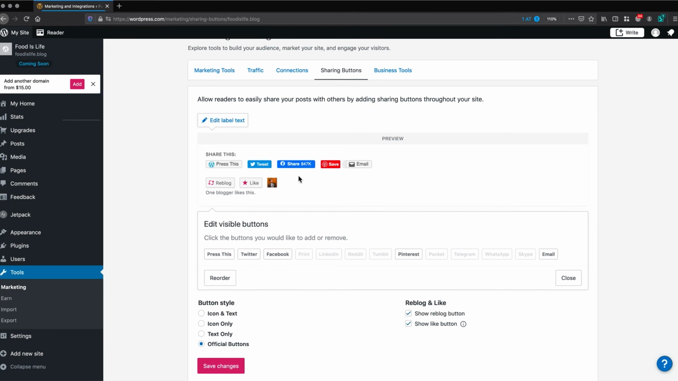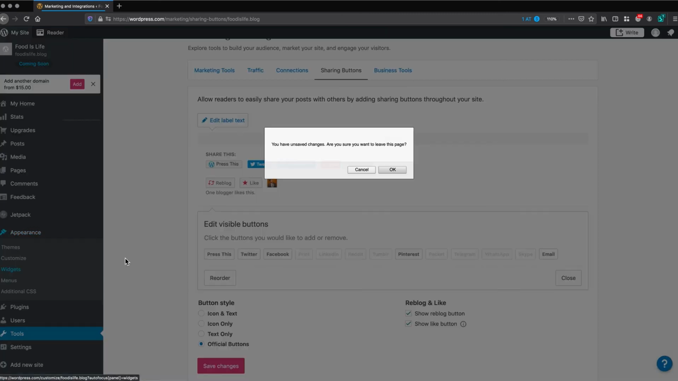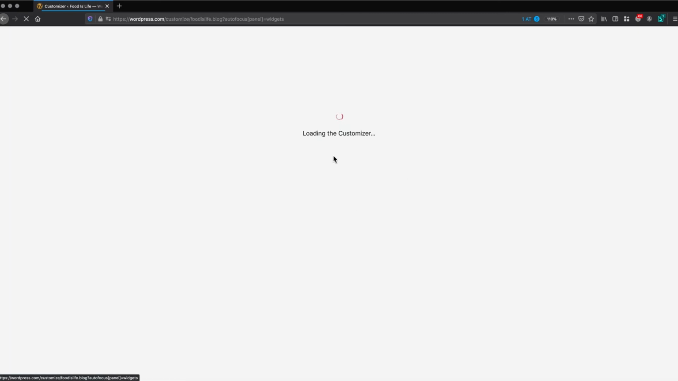So connecting to social media accounts and making it easy for people to share the content can be very helpful ways to get more traffic to the website. And those are a couple ways that you can do that. One other option, since in a previous section we covered widgets, let's take a look. I won't save those changes here.